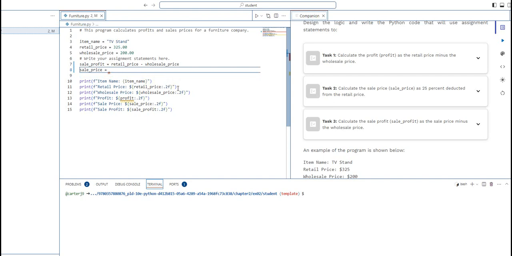Retail price times 0.2. Calculate sale price as 25% deducted from the retail price. So it was retail price minus, times 0.25. Sale price is deducted from the retail price.